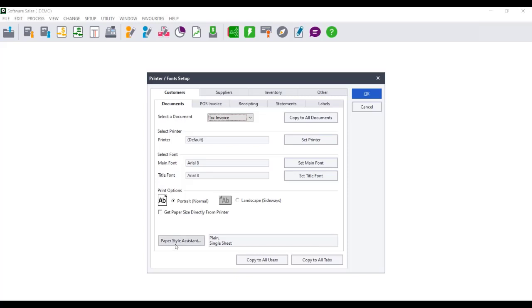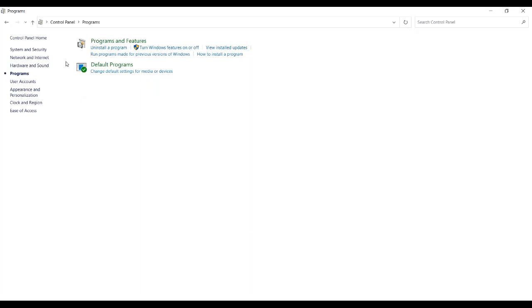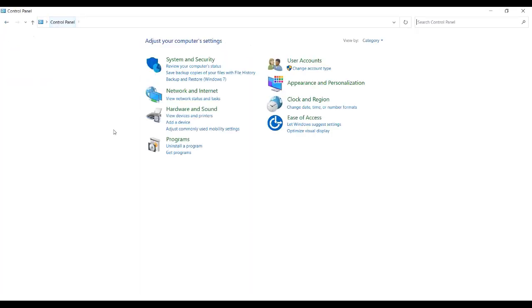But if you have different paper style assistants, depending on what you are printing, for example, statements or suppliers, please go and set it up one by one and make sure that it's set up correctly. Then another thing that is really important when printing is to get the paper size directly from printer. This may avoid you getting the error, incorrect paper size, paper style. Make sure that that's selected.